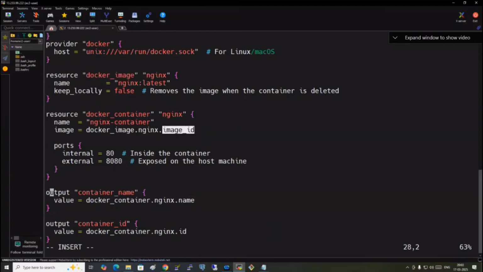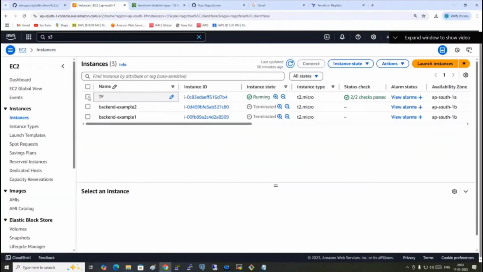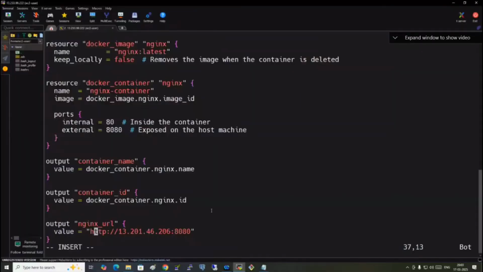And then when you are creating a Docker container, we need to expose the ports or not? So inside the container it is port 80, and outside it is exposed to port 8080. And what is the output I'm showing here? I'm showing the container name, the container ID, and then the URL, right? So the URL is our EC2 instance URL or not? This one.